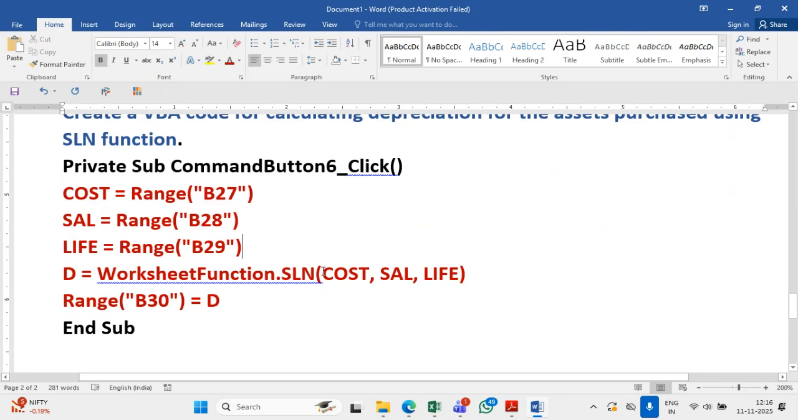As I said, the sequence of the arguments is not shown when you are writing the function in VBA code. So that sequence of the arguments you need to remember and write. If you write it in a different sequence, suppose I'm writing the salvage at first, then life, then cost, it will put it into that sequence only.